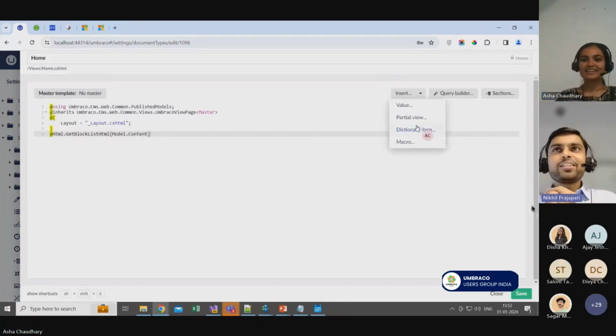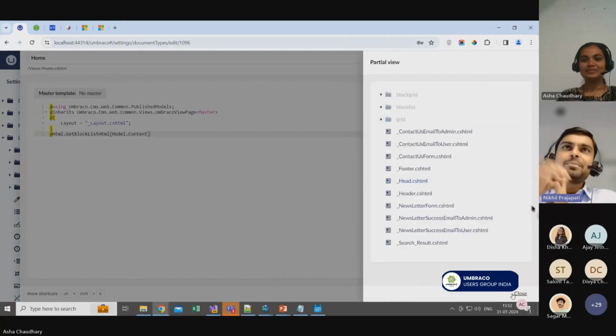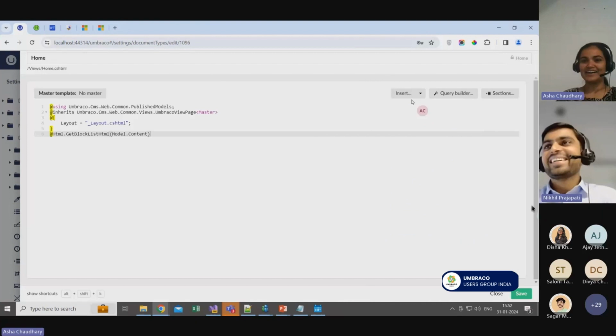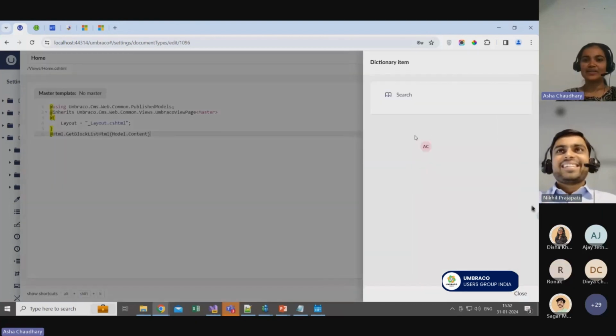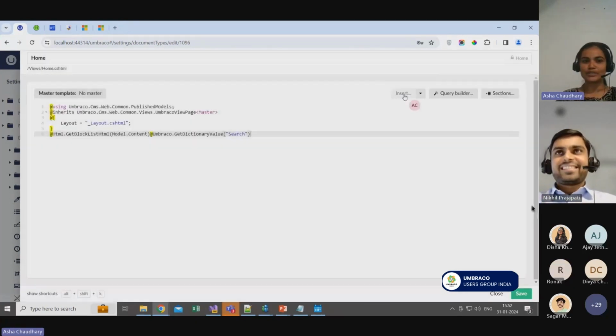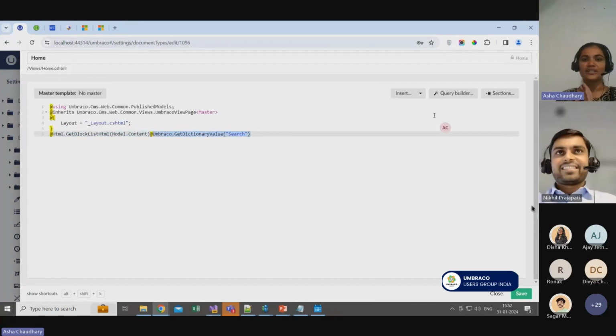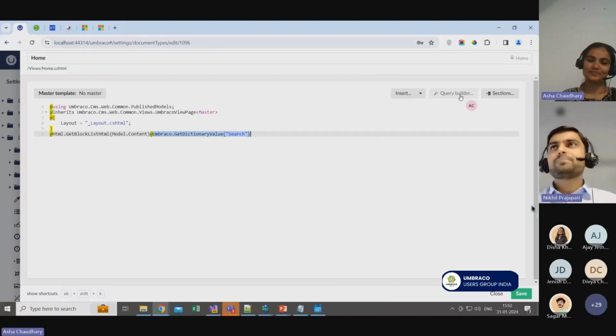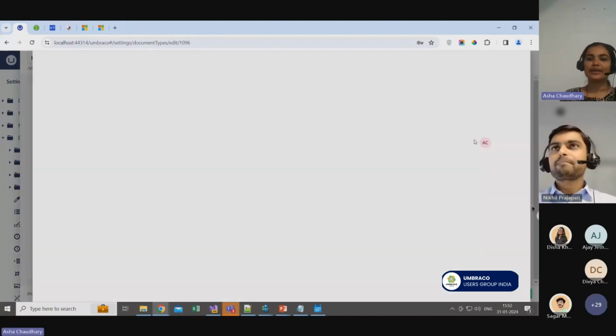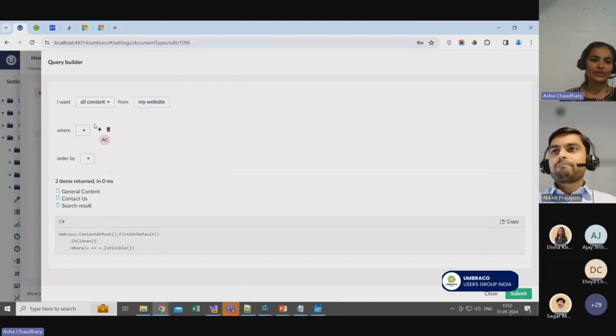If anyone doesn't like to work with Visual Studio, they can come up here, select it, and the code will be automatically written. Exactly. The same goes for a dictionary item. If you want to attach a dictionary item, come here and it will create the dictionary item syntax. It will be useful for quick fixes, but we would recommend going with Visual Studio only, for template creation. As it has a query builder, you can create a query from where you want to create.